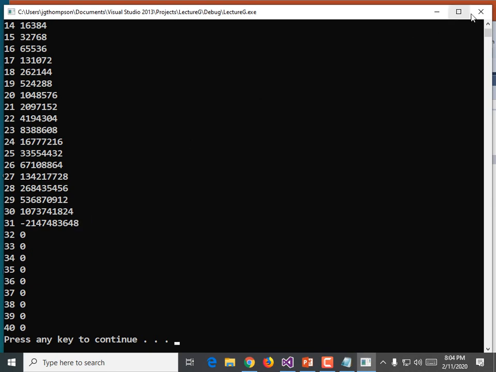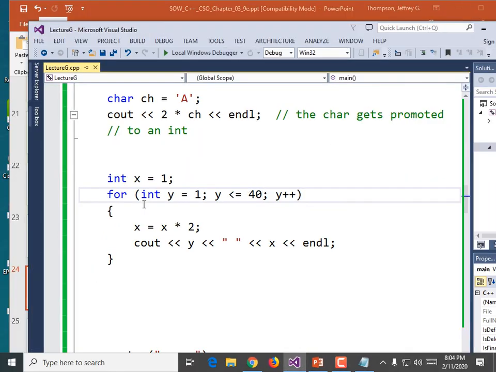What if we make it a long? Longs are twice as big, right? It ought to go for a long time if we do that. Let's see if 40 is enough to break a long. So I changed the data type from int x equals 1 to long x equals 1.